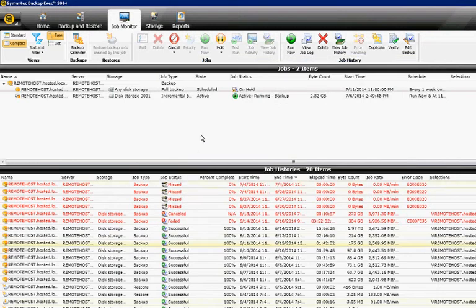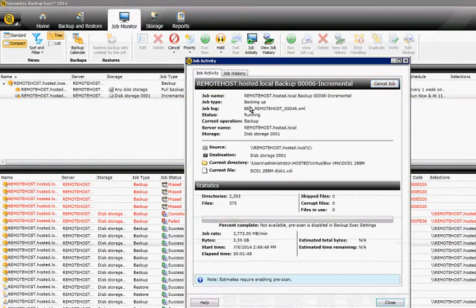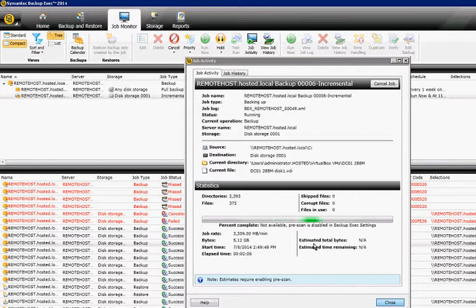Let's go ahead and click close, and let's go to our active backup. We can see our byte count is expanding. Let's double click on the active job. And the active job will tell us things like what current directory is being backed up right now, where the destination is, the name of the source or the server that we're backing up, and what our speed is, etc. Go ahead and click close on that.